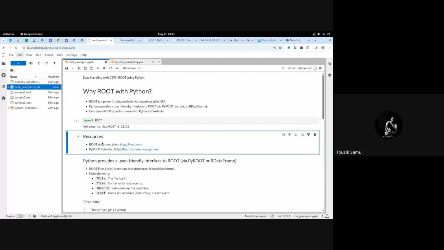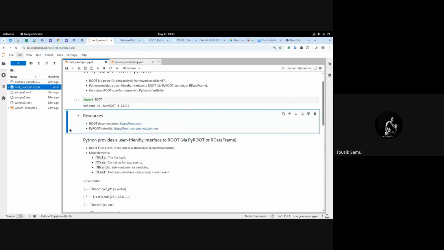Okay, so here I give some of the references. I will share these Jupyter notebook files with you after this lecture. The resources, mainly, you can go to the documentation page of CERN root that I just opened here.